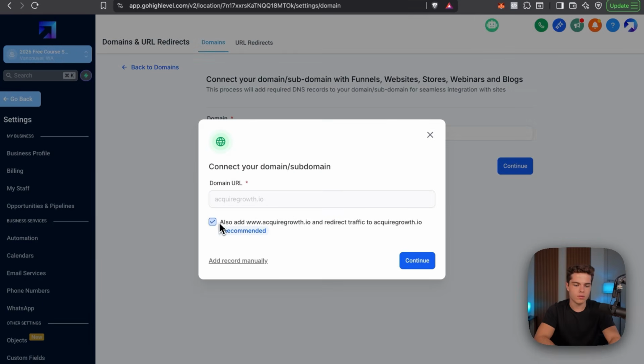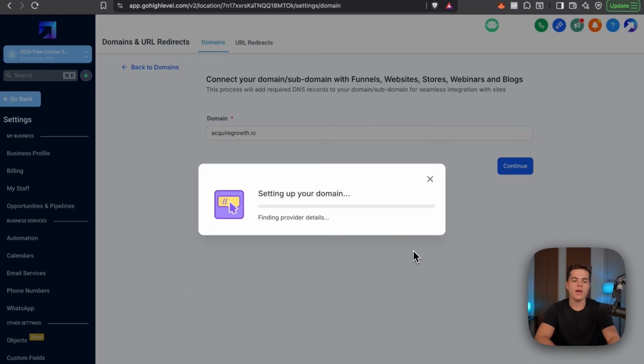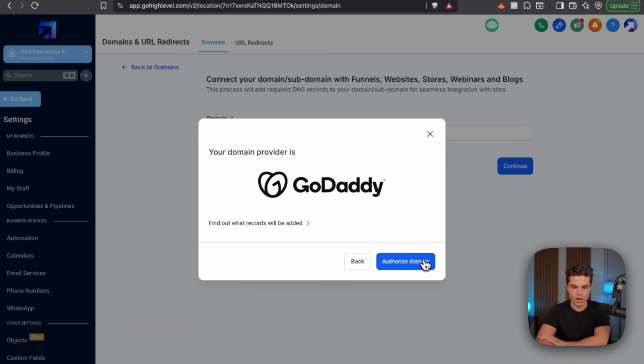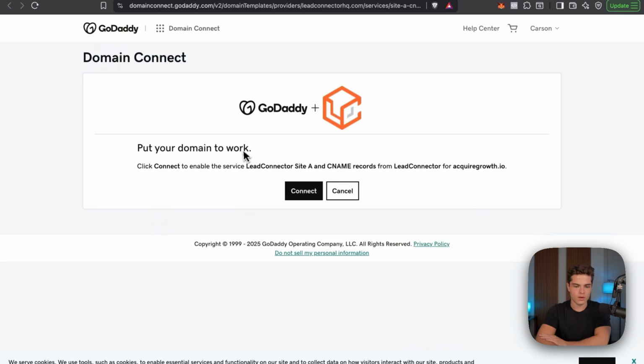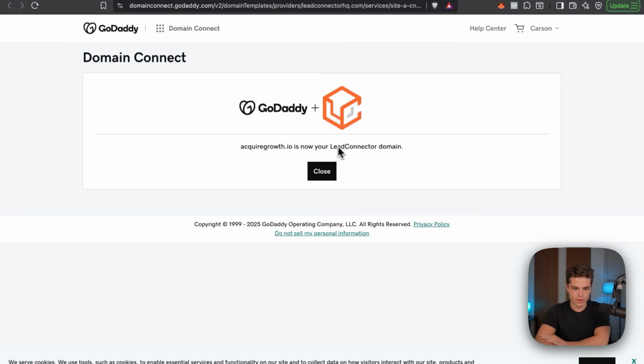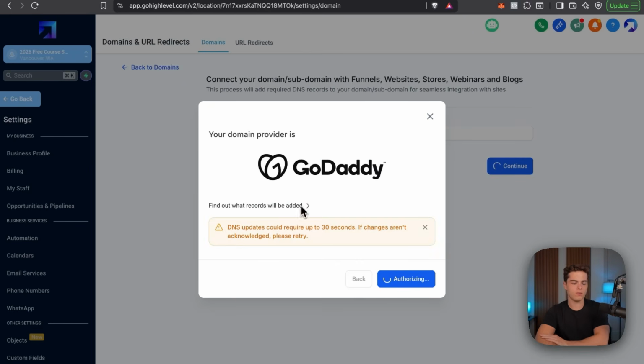Usually when you click continue, and also recommended continue, GoHighLevel will automatically detect where you bought this domain from. So it'll say GoDaddy, and it will generally just ask you to connect it. It'll say authorize domain, click that. Then you're going to click connect. acquiregrowth.io is now your LeadConnector domain. Perfect. Now we'll let it authorize and do its thing. Sometimes this takes a little bit, but you can just let it sit and wait.